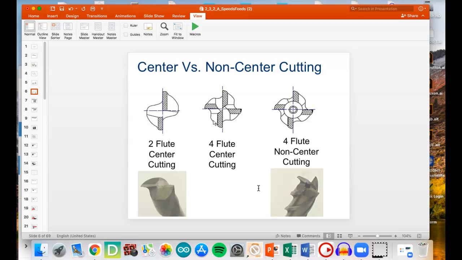Center versus non-center, as I talked about a minute ago: you don't want to plunge directly straight down into material using a non-center cutting mill. You would maybe approach it with what's called ramping, where you come down at an angle rather than 90 degrees to your surface.